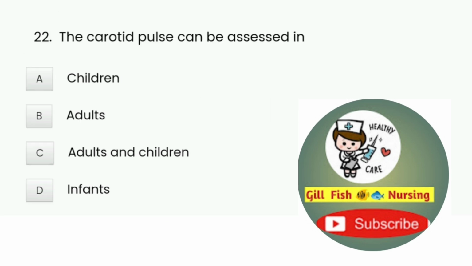Next question. The carotid pulse can be assessed in option A, children; option B, adults; option C, adults and children; option D, infant. So whom are we going to assess? All persons, adults and children. We are going to assess the carotid pulse in all of them.